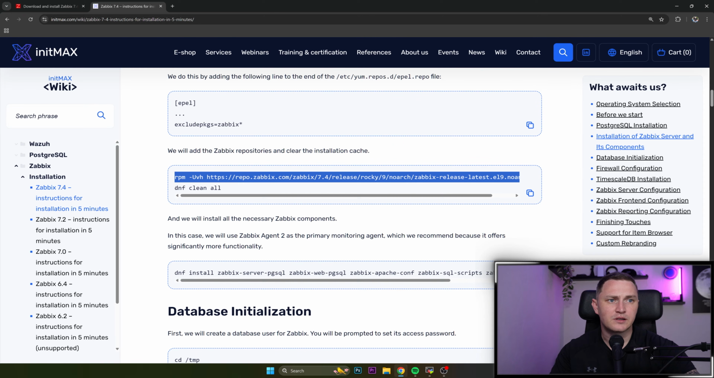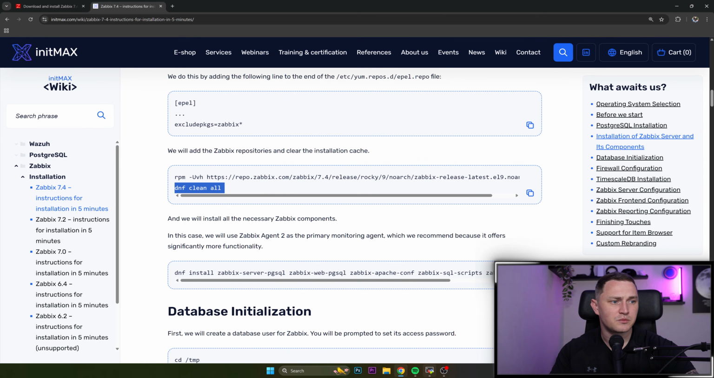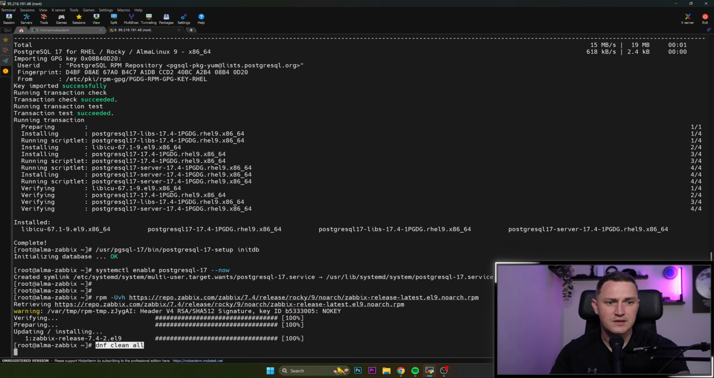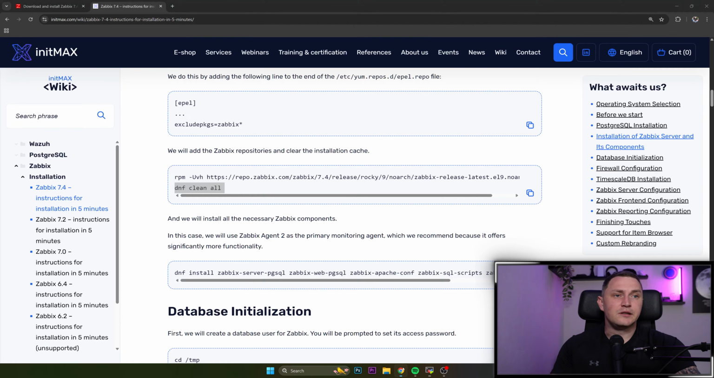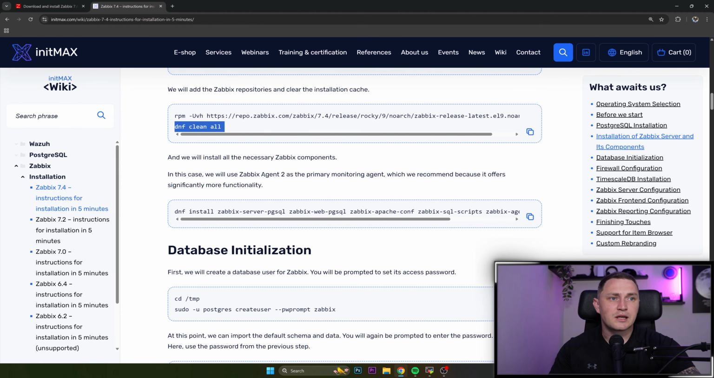And DNF clean all, just to make sure that we'll really be able to access the packages of the newly installed repository. This again is going to take a couple of seconds. Once the DNF clean all command is finished, we can proceed to the installation. And we will install all necessary Zabbix components.